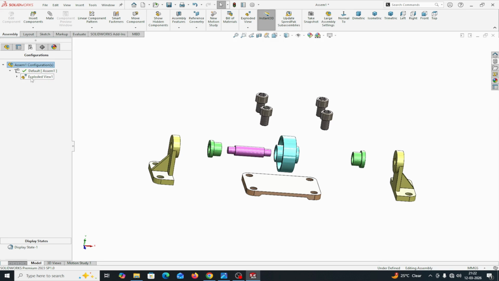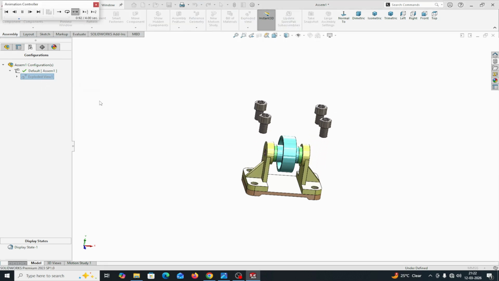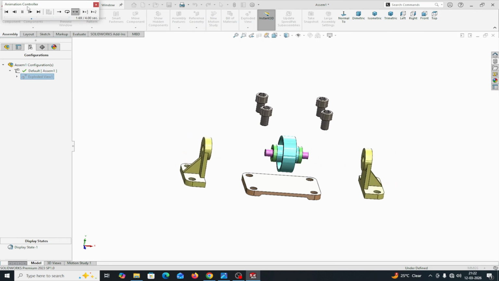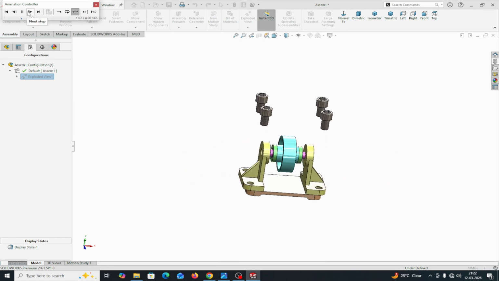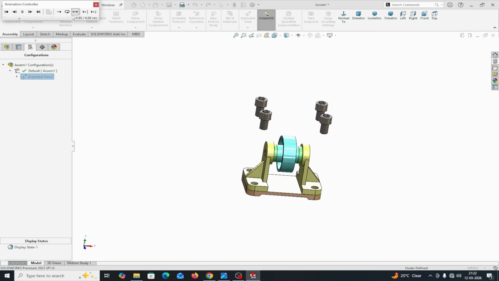Okay. Now right click, first Collapse. Now right click again, Animate Explode, this one. Now you will find there is an animation controller here. You can go to the next step. This is End, and this is the play button, and this is the playback mode.